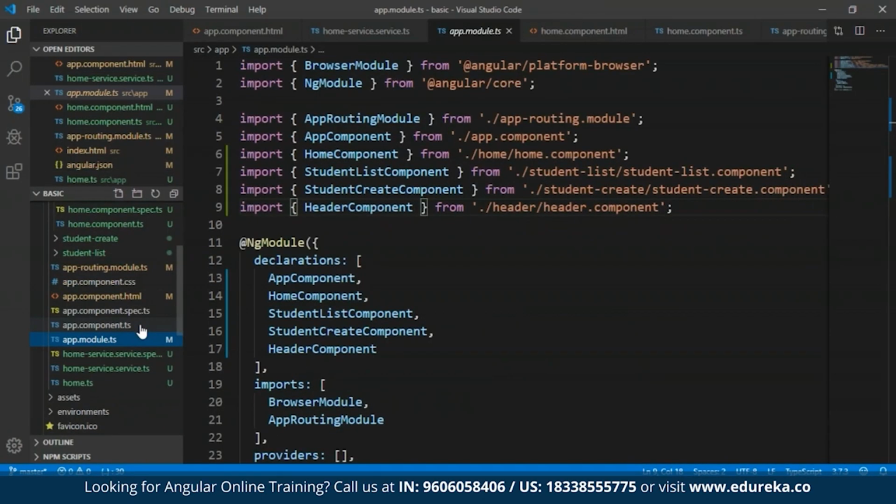Now, when I open the app module.ts file, you'll be able to see that all the components that I created have been imported by default over here. Now, this is because of the auto import extension that we spoke about earlier. In case you've not added this extension, you'll have to manually import the corresponding components.